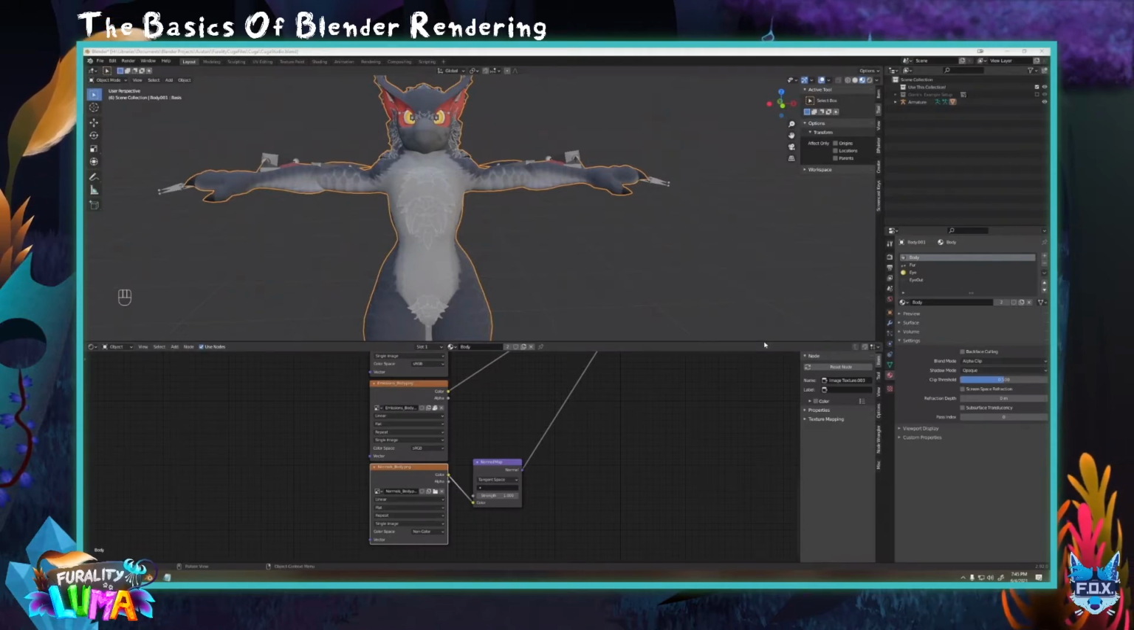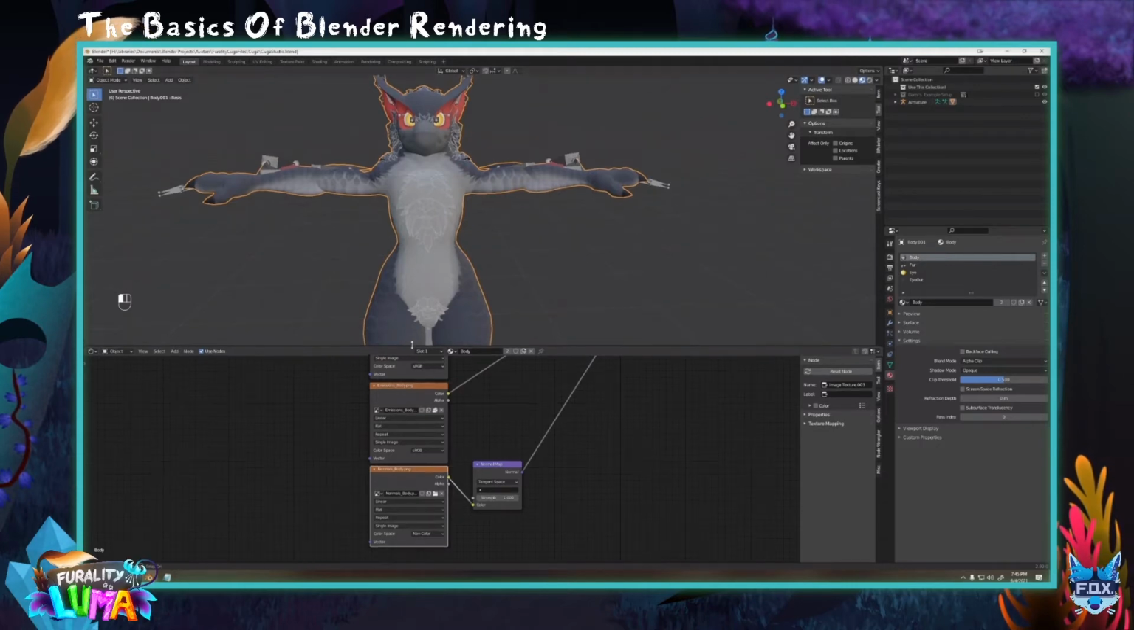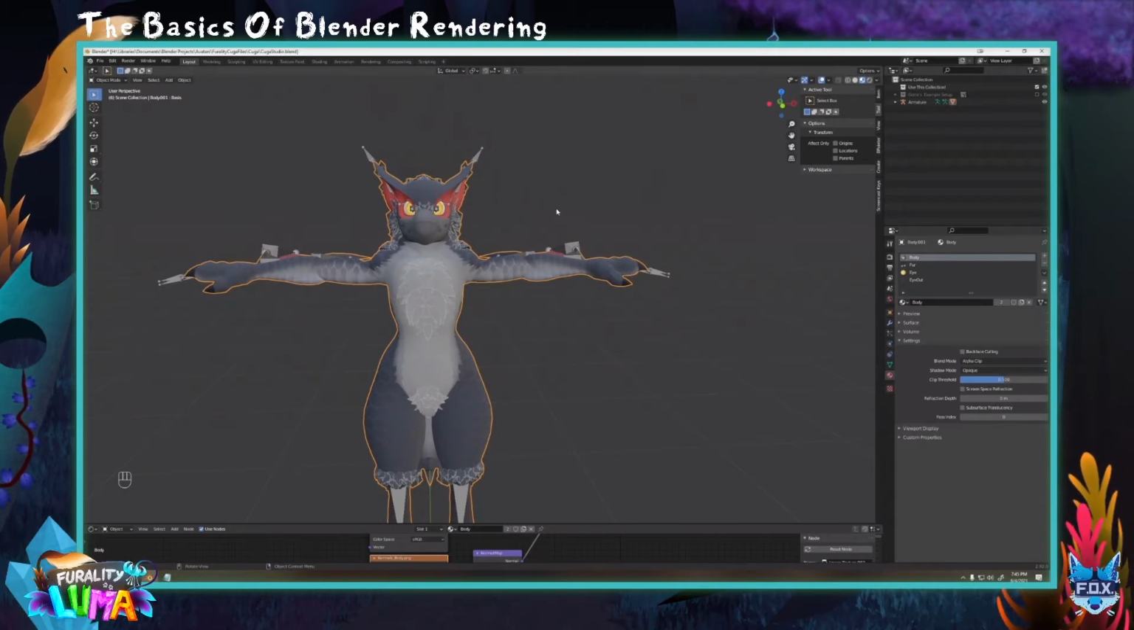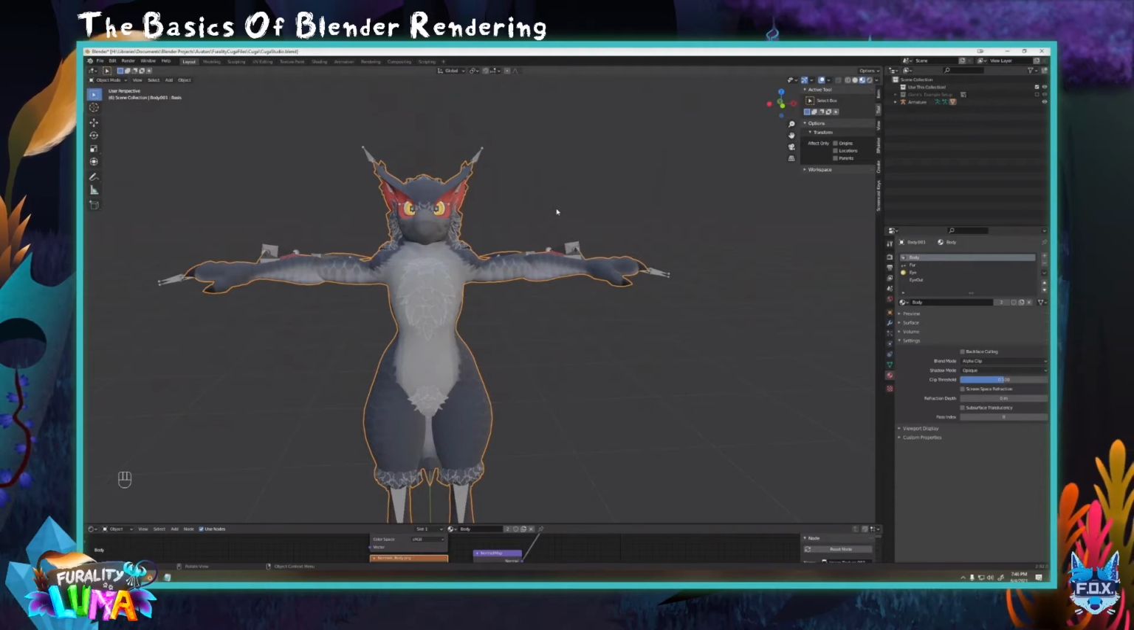So I'm going to now bring this down. We're basically done with that. We're now actually going to go ahead and set up Blender for rendering. Now that we have our Kuga imported.